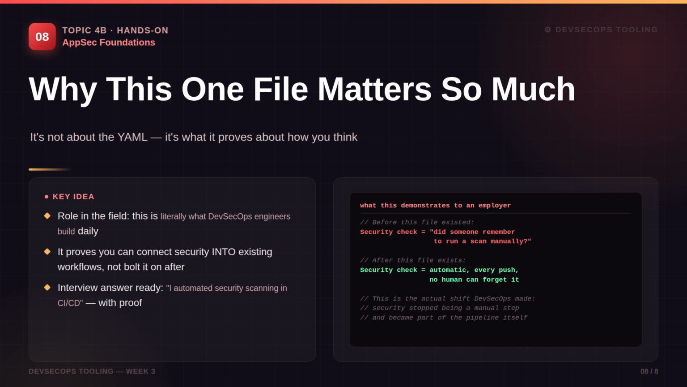That shift from security as a manual, occasionally skipped step to security as an automatic, inseparable part of the pipeline itself is genuinely the entire philosophy behind DevSecOps as a discipline. If you're ever asked in an interview to describe hands-on security experience, being able to say, "I built an automated pipeline that runs static analysis and dependency scanning on every code push," and actually showing the real file is a substantially stronger, more credible answer than simply listing tool names you've only read about.